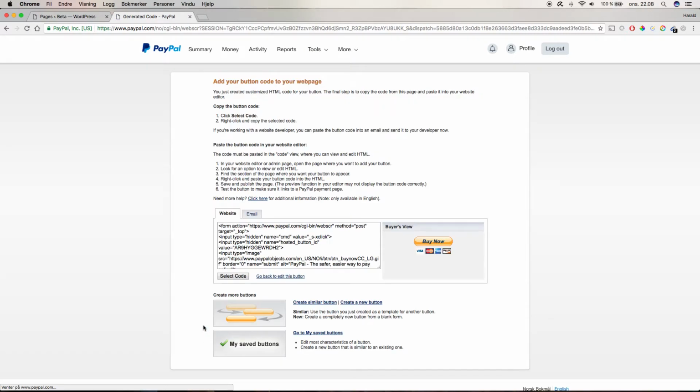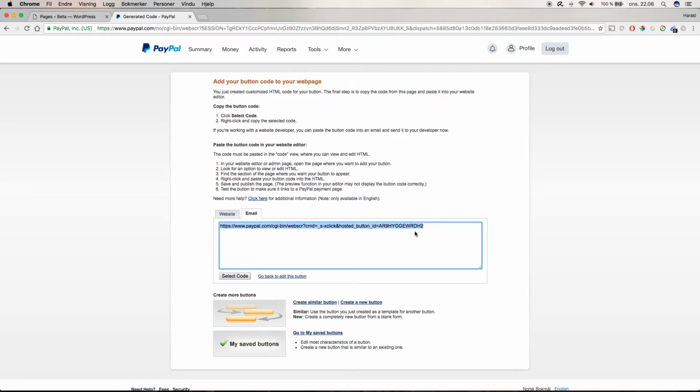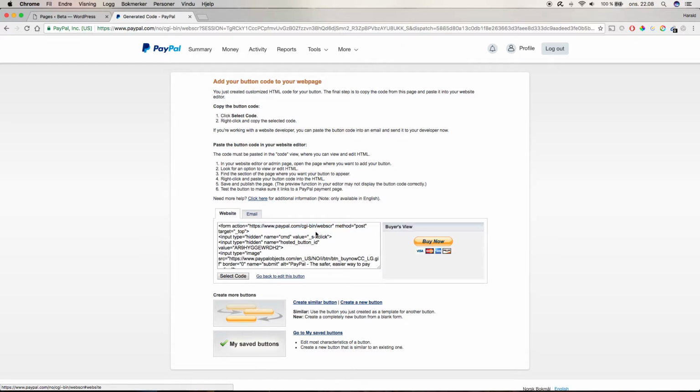Now you have 2 alternatives. You can, 1, copy paste this code into the page, or you can use the email, which is the direct URL for the PayPal payment page. So we will actually go through both of them.